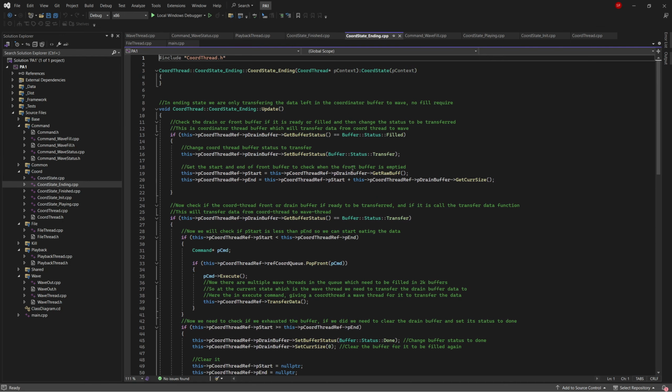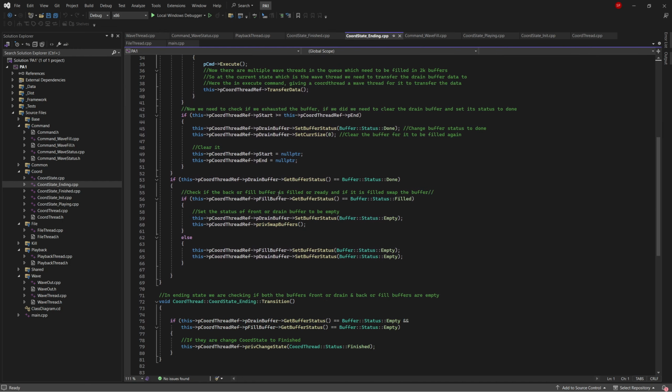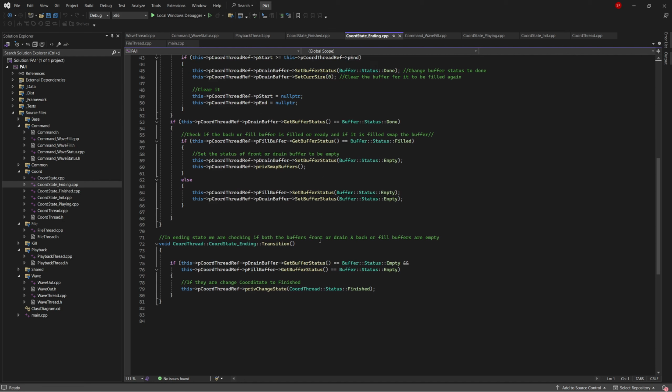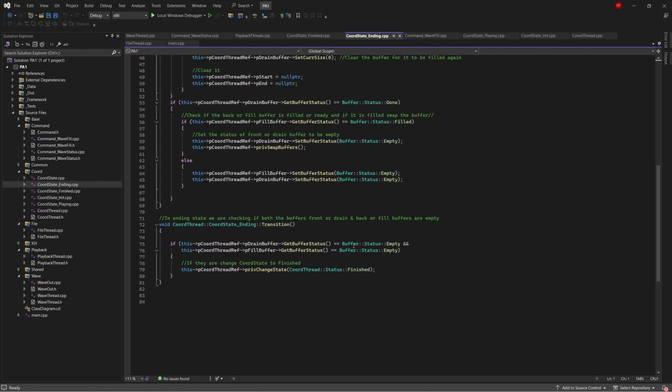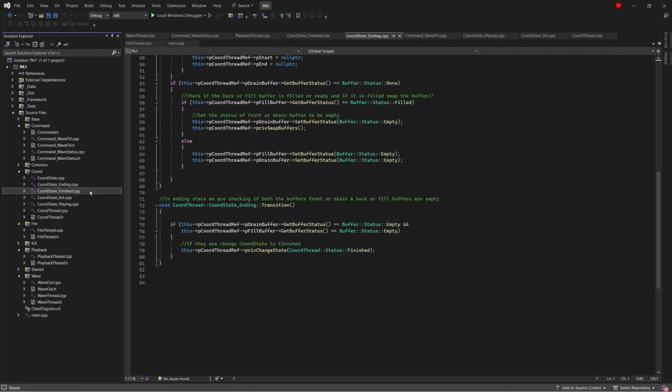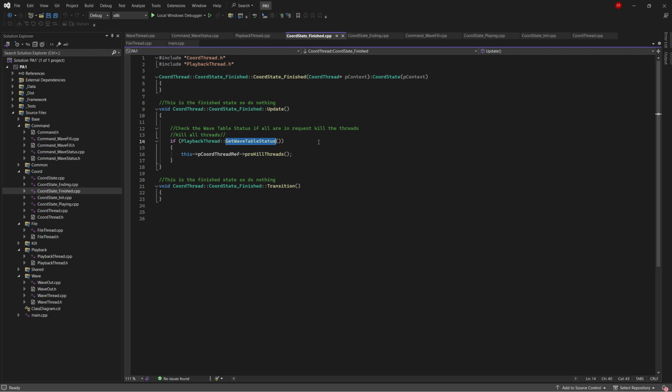So here in the ending, everything is the same except in the end, the edge conditional phase is when fill and drain both are filled. Then one time it swaps the buffer, and then when both are empty, just change the state to finish. So in the finish state, this is for ending. Just check if all the status in the wave table are in request, and just kill all the threads.